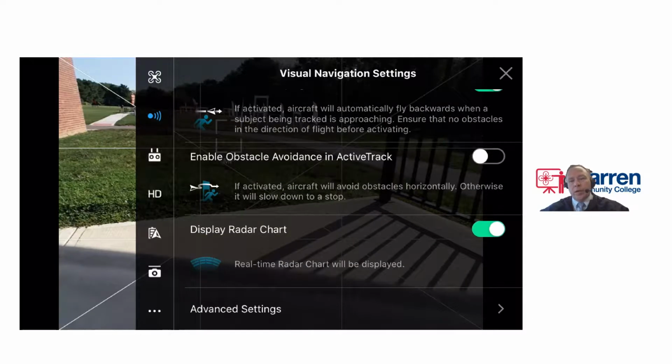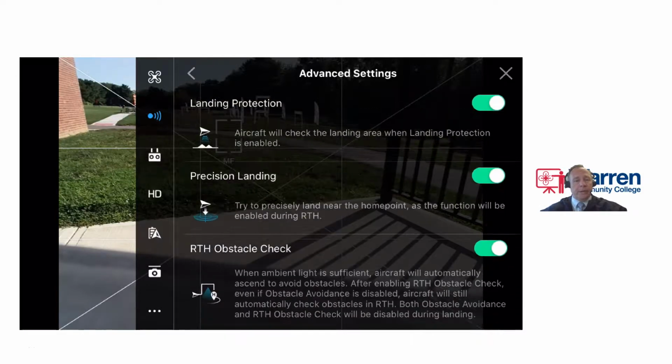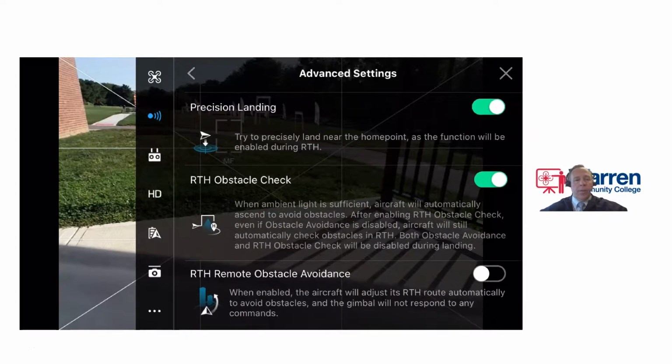You can display the radar like I have. You can go in the advanced settings with vision positioning, landing protection. So if you were over water, it would not land. But be aware, tall grass often has the same impact. You can do precision landing. Return to home obstacle check can be on. Return to home obstacle avoidance can be on.